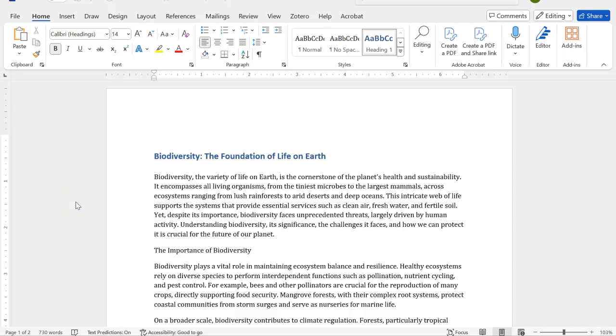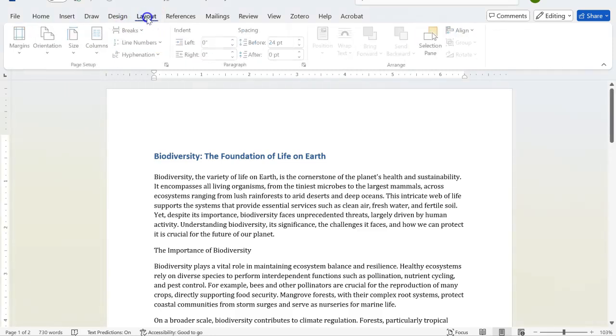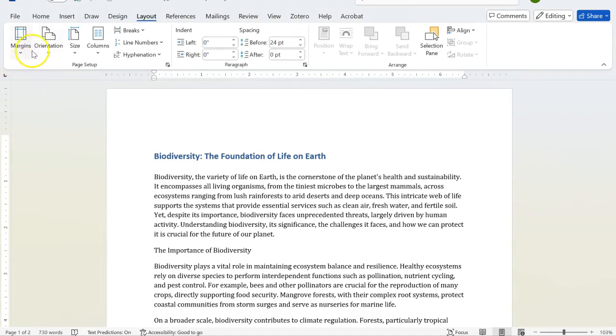In this tutorial, I'm going to demonstrate how to change page layout in your Word document. So in order to do that, I go to Layout and then you will see several options from here: margins, orientation, size, and columns. So we're going to work on all of these now.